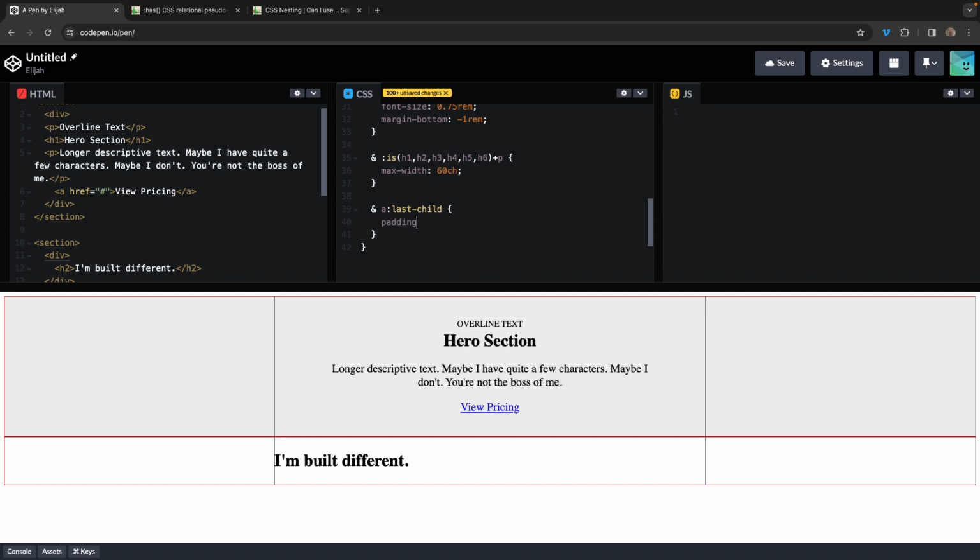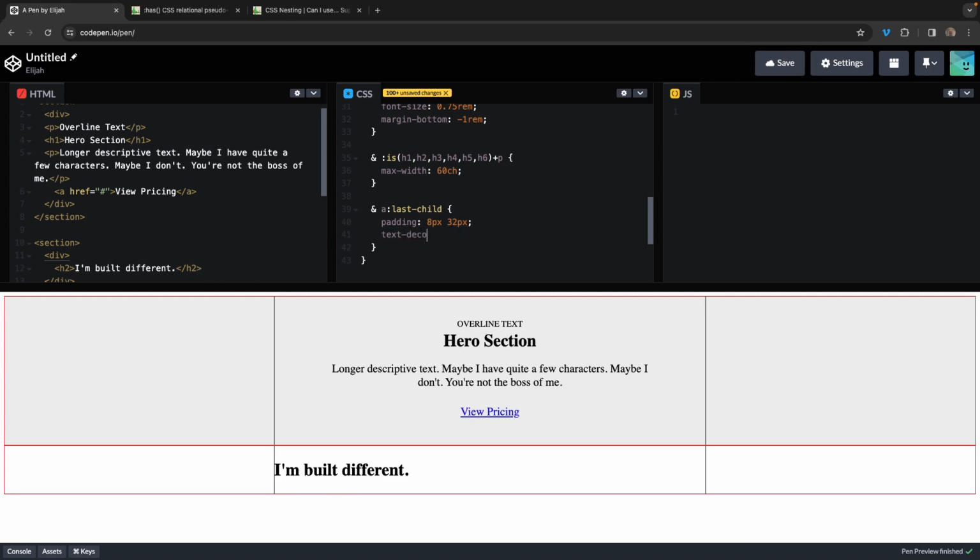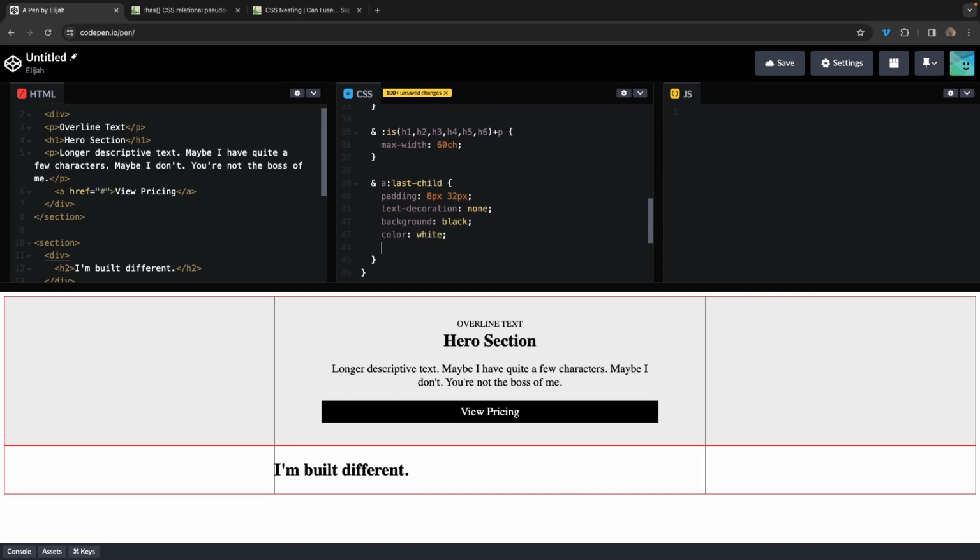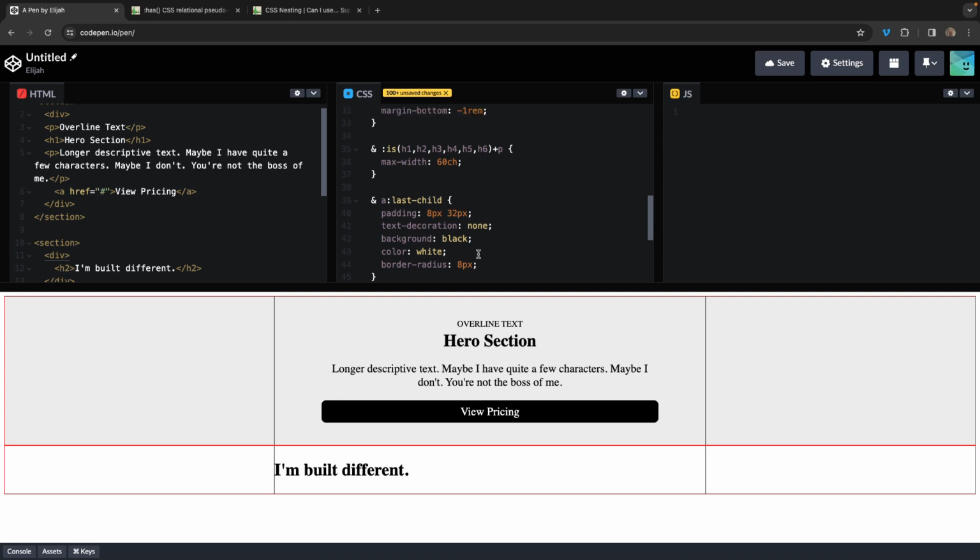So let's do padding 8 pixels, 32 pixels, text decoration none, background black, color white. And then let's just throw a border radius of like 8 pixels on there. Okay, so it's not the most beautiful hero section in the world, but it does look like a section that might be at the top of a page. I never claimed to be a designer. But what have we done here?